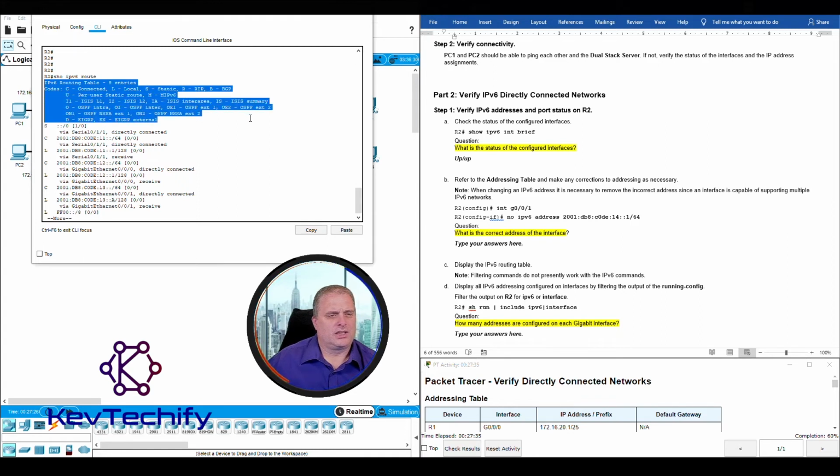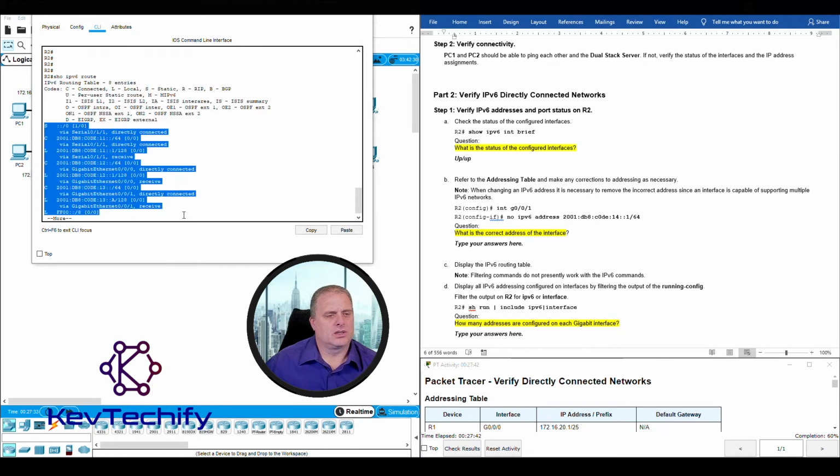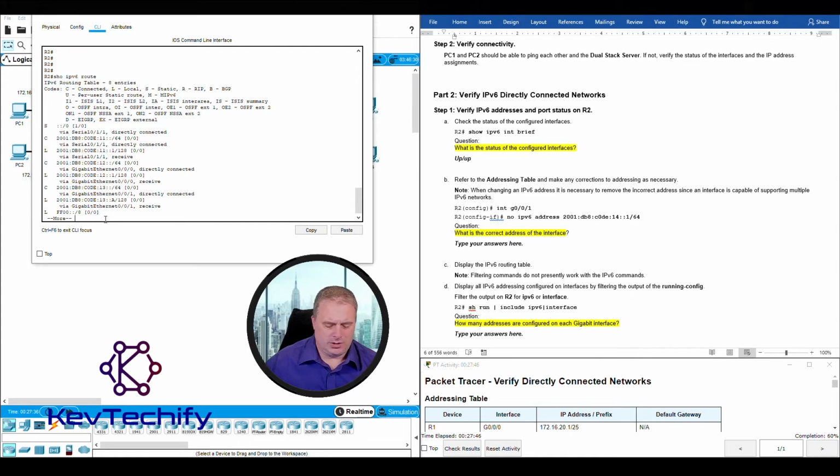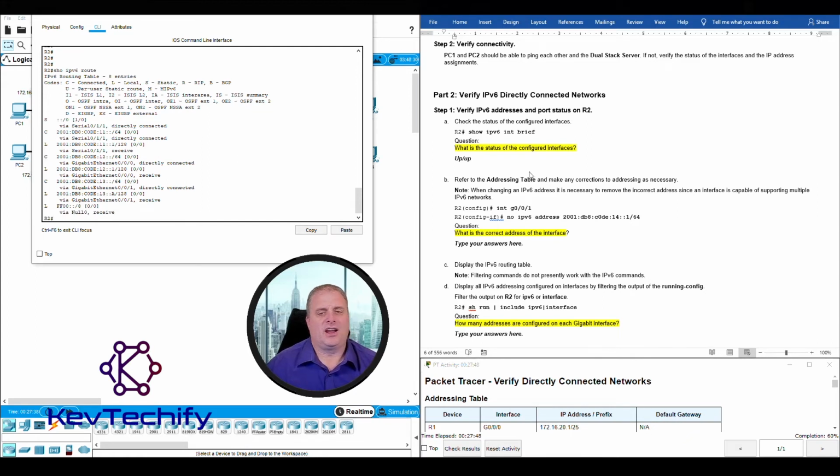Here's our codes at the top. The codes refer to this column right here. And then these are all the known networks from our routing protocol. We have more at the end. What I'm going to do is hit enter so we display everything. Filter commands do not presently work. This is our show IPv6 route command.